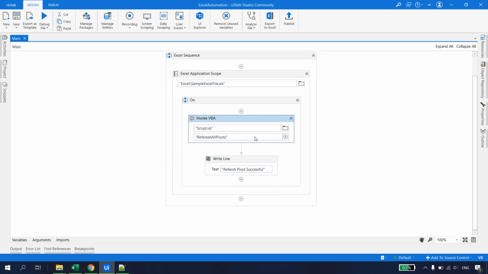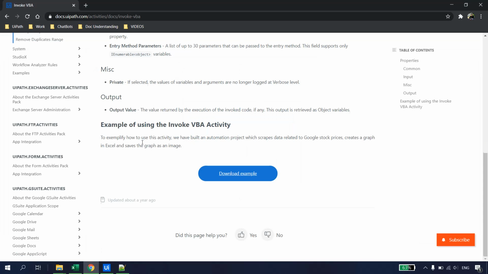So that was how we can use the Invoke VBA activity. In this video we have seen how we can refresh the pivots with the help of Invoke VBA. We have also seen how we can edit an existing script in the VBA, and how we can debug the scripts in the Excel. Okay, so that was all about this video. If you want to know more about Invoke VBA, we can always go back to docs.uipath.com and read the official documentation here.